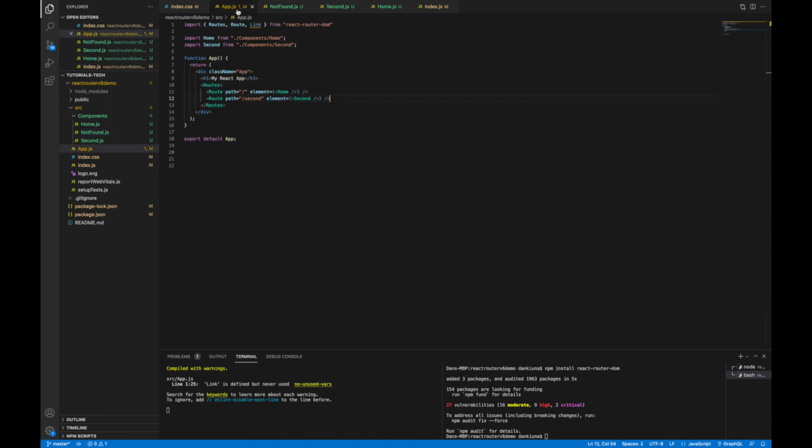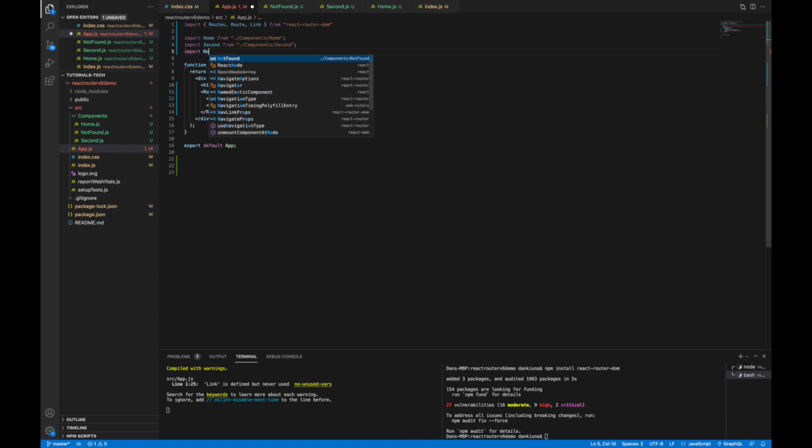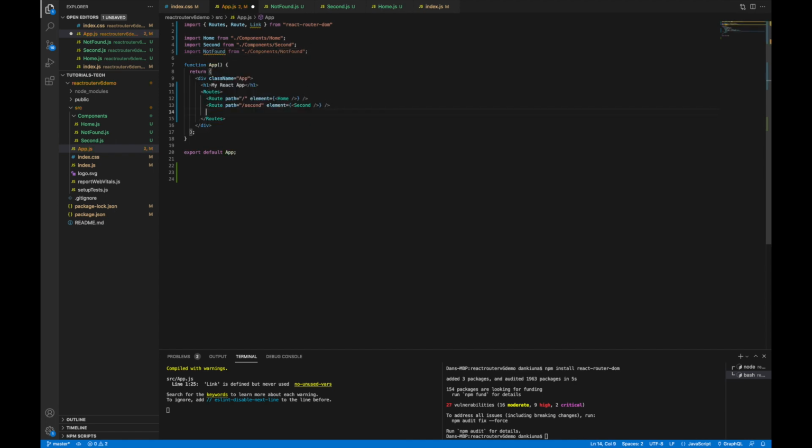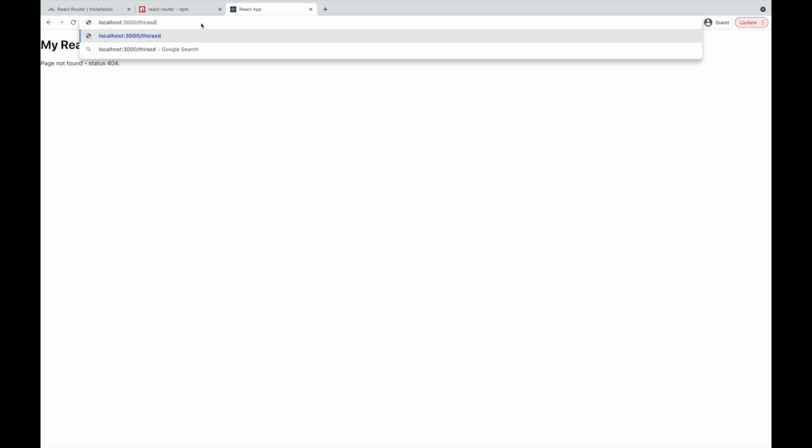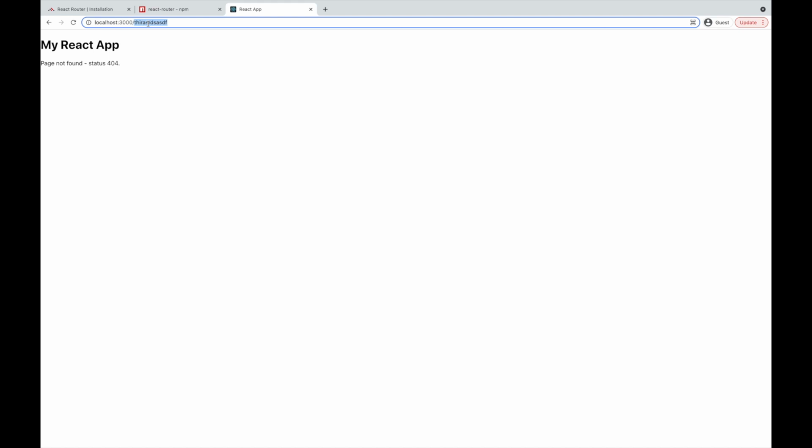We'll save that. So now in app.js, under the routes, wherever you have your routes defined, we'll go ahead and import that component, not found. And then here is where the magic happens. It's really simple. Route path star to catch all. And then the element that we want will be not found. Close that tag, save it. So now anytime we do anything that doesn't exist, it'll just show not found, not found, not found.